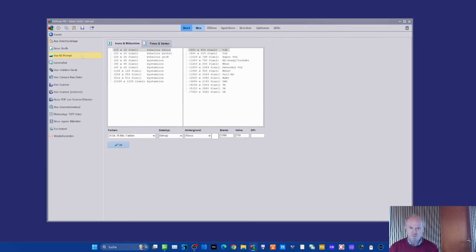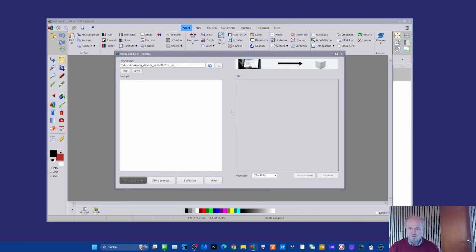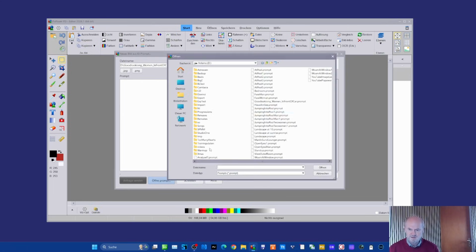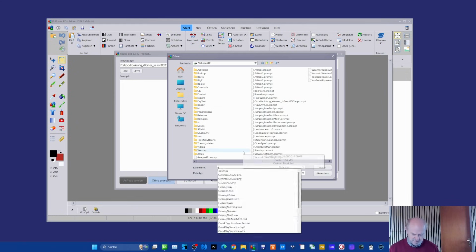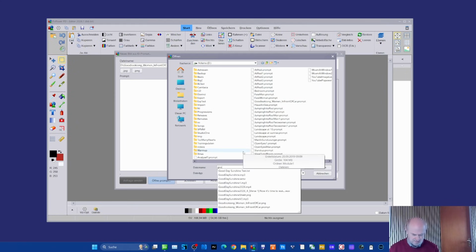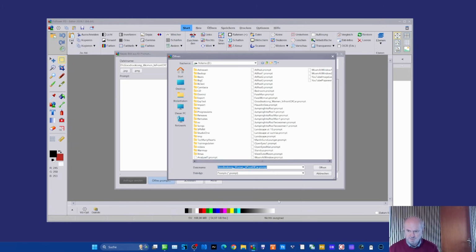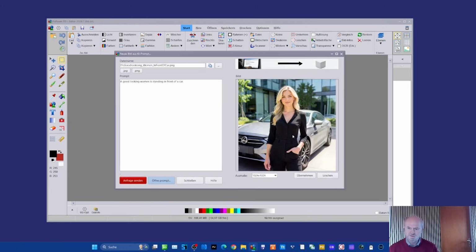And now in this program I select only new image from AI prompt, and then we can here put in our text. I've made already a test. I can reopen this prompt that I always save when I make a request. So I open this prompt and I've got this picture as result. But I want to show you that we can modify it.